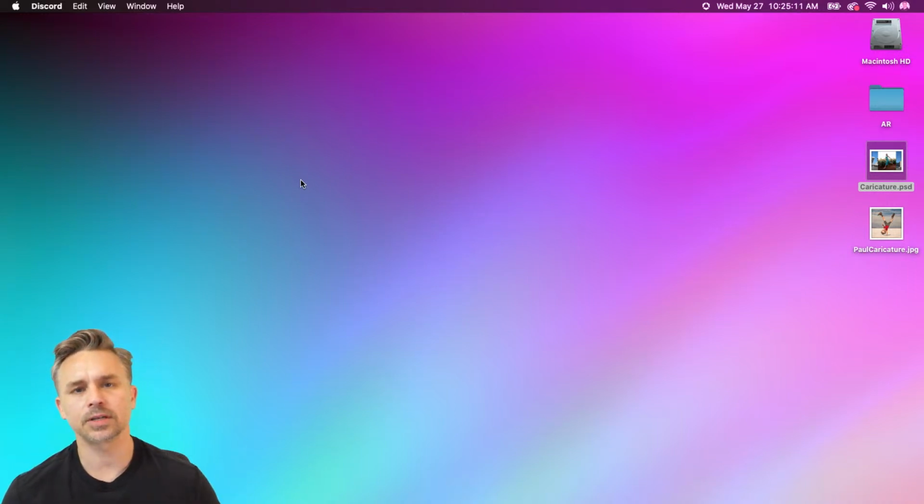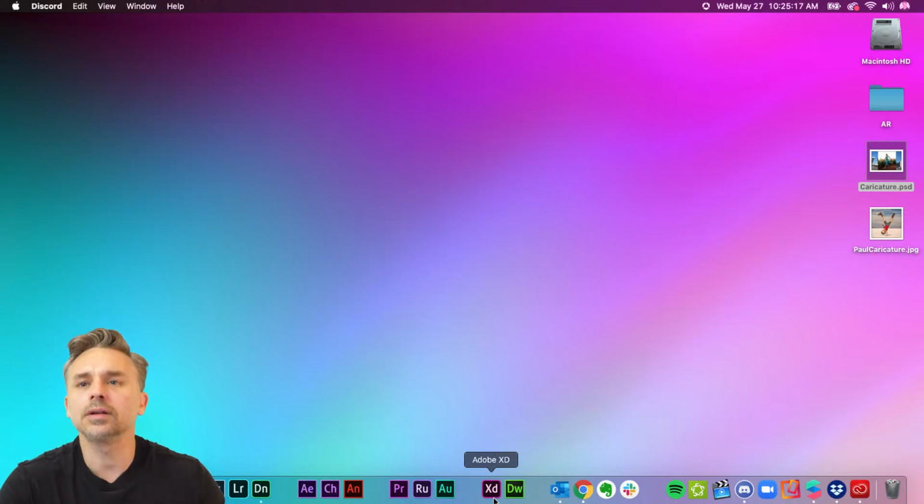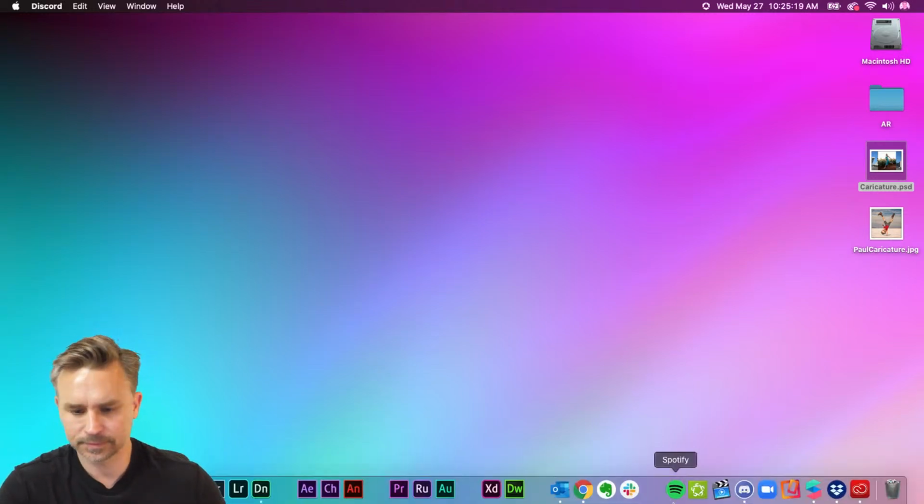So the color lookups are under lookup tables. Is that right? That's not right. It's called color lookup is what it's under.